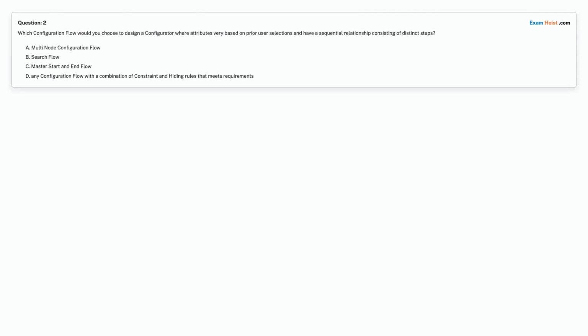Question 2. Which configuration flow would you choose to design a configurator where attributes vary based on prior user selections and have a sequential relationship consisting of distinct steps? Option A. Multi-node configuration flow. Option B. Search flow. Option C. Master start and end flow. Option D. Any configuration flow with a combination of constraint and hiding rules that meets requirements. Choose the correct answer.